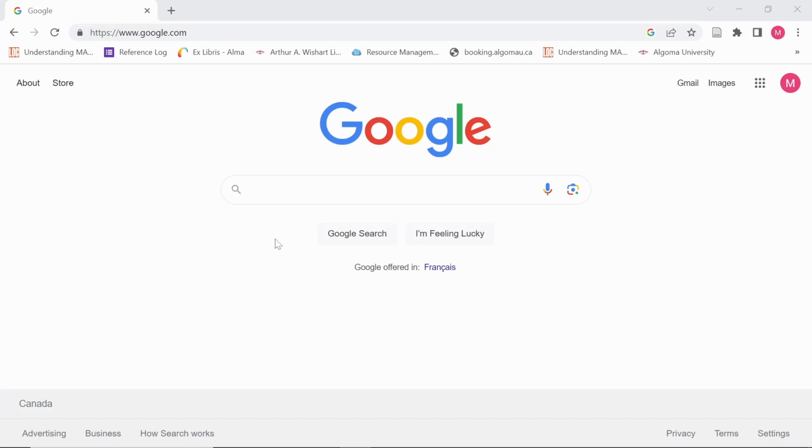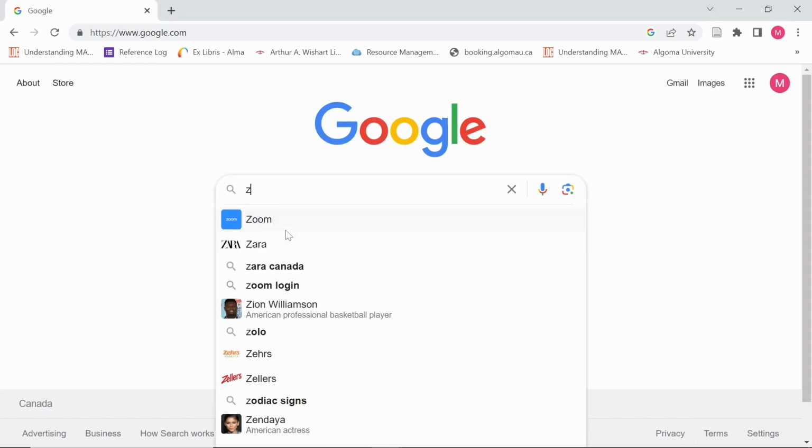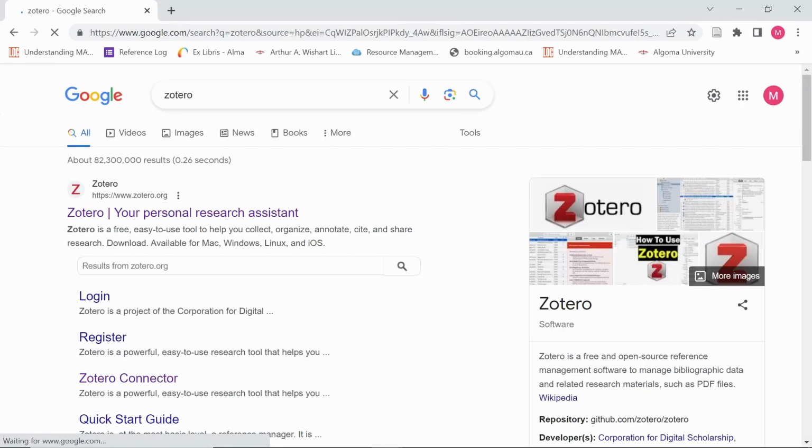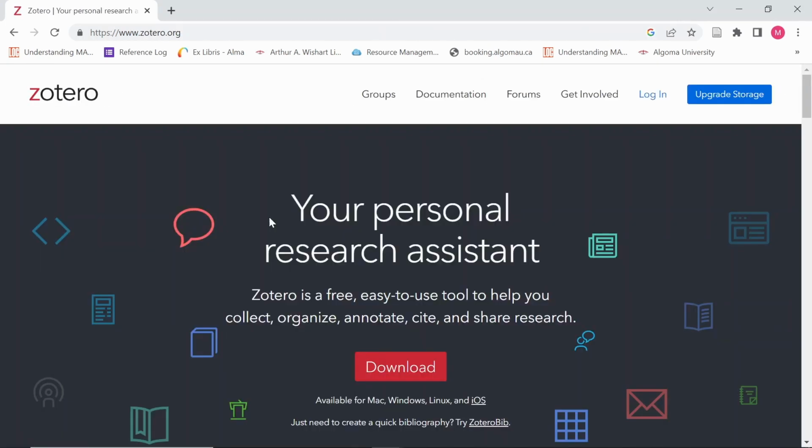Hello, and welcome to a 2-minute tutorial on Zotero, a free-to-use research tool that allows users to collect, organize, and properly cite information resources. Start by going to Google and searching for Zotero. Click here. Now click on Download.